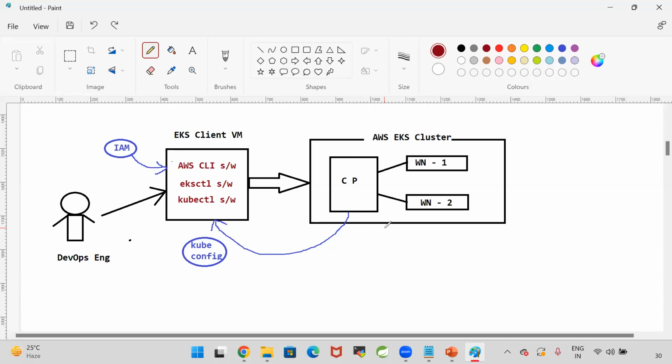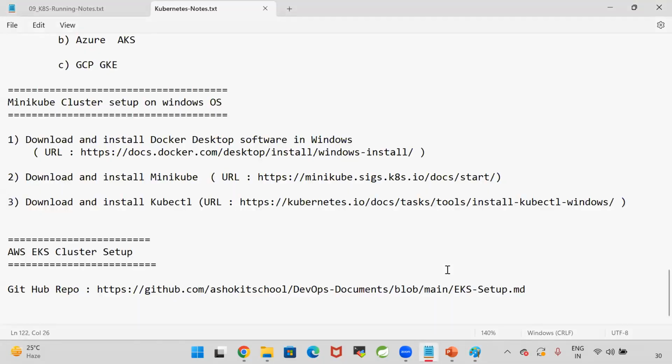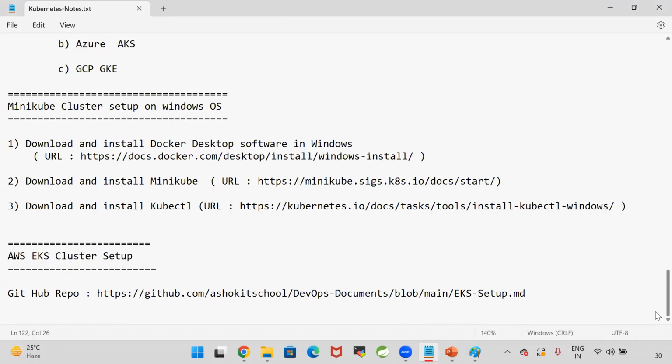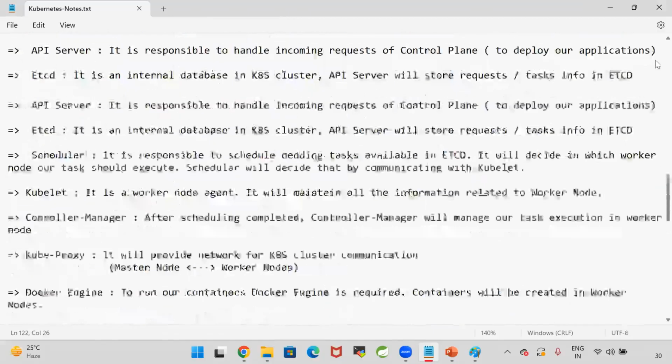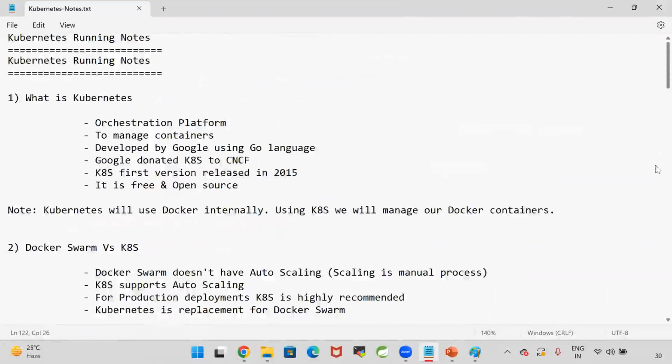In the last class you mentioned the Go language. Does it require learning the Go language? No. It is developed using Go, but we don't need to know the Go language. Is Python good for that, or Java? You don't need any language to work with Kubernetes. To work with Kubernetes, you need YAML. That YAML I will explain.